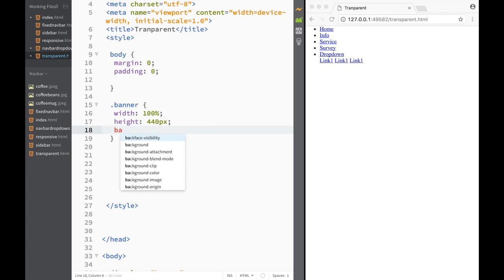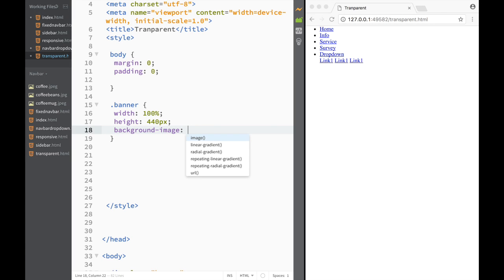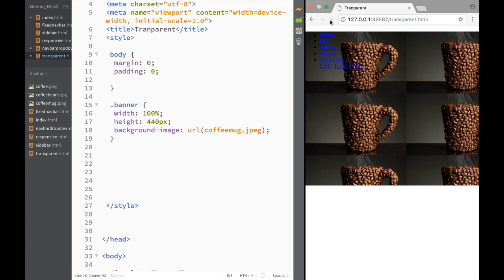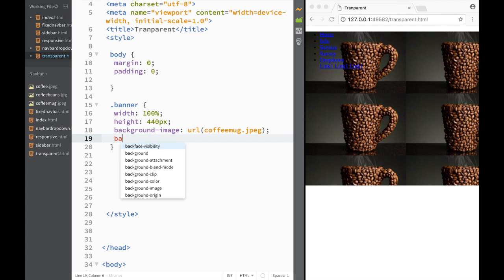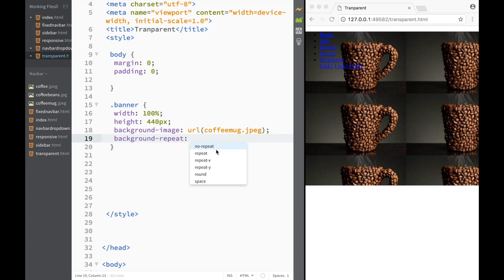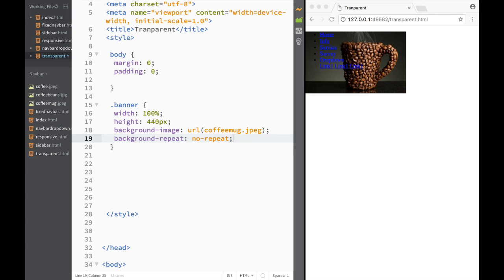And after that, we're going to add a background image over here like this, and we're going to say URL, and URL is going to be a coffee mug, something like this. So now we would need to refresh, and you can see that I have my coffee mug. Now after that, we would need to use a background repeat. So we have a background repeat, no repeat, like this. So you can see that it's now repeating.